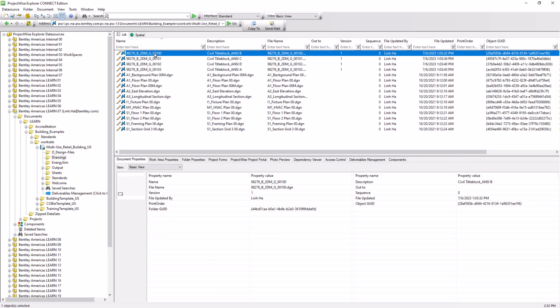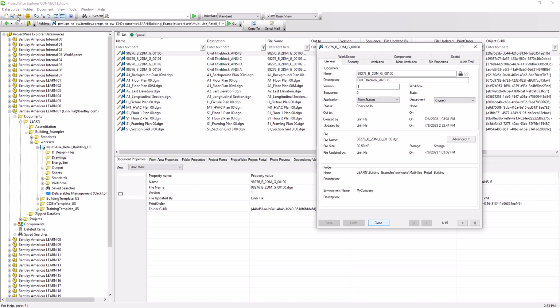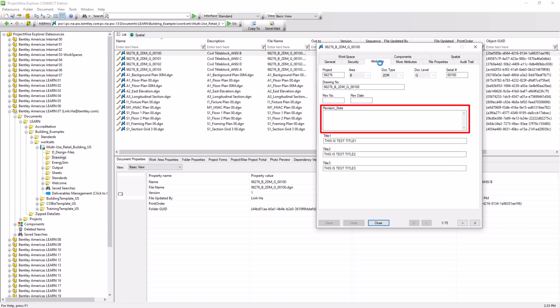Normally, when we need to modify the attributes for a document, we can open the Document Properties dialog window and update the attributes accordingly. For example, updating the revision note for this document, and go ahead and click Save. This is how we can modify multiple attributes for a document.